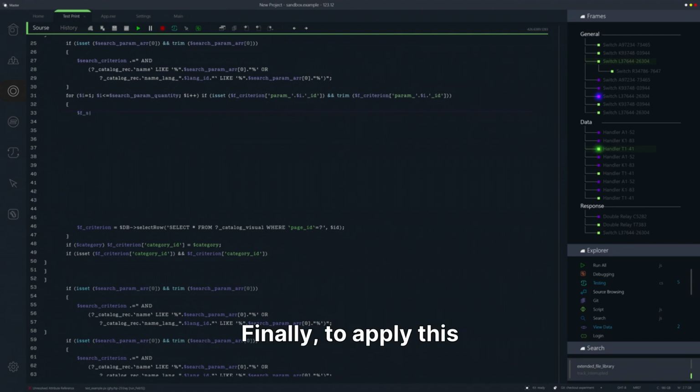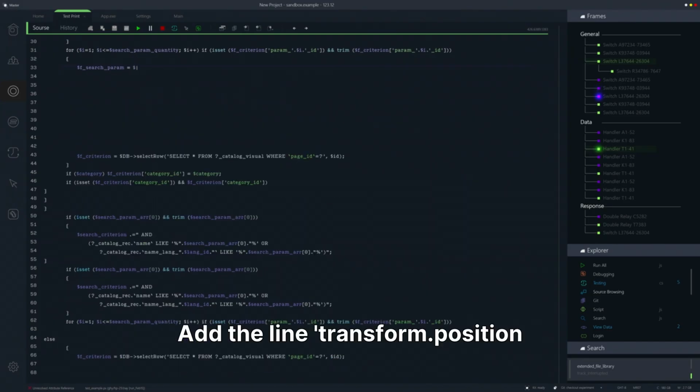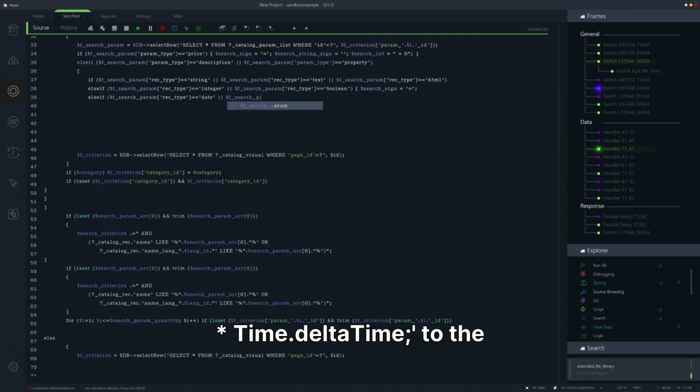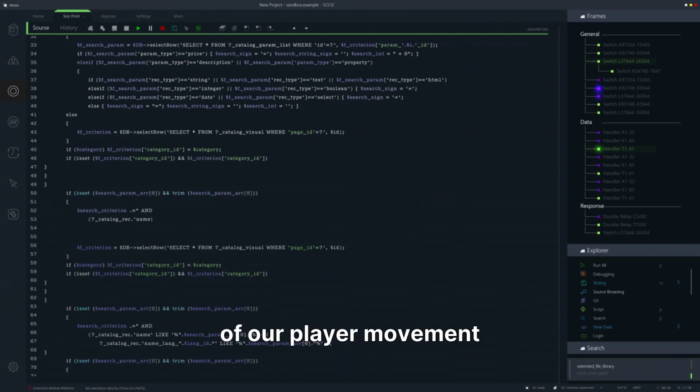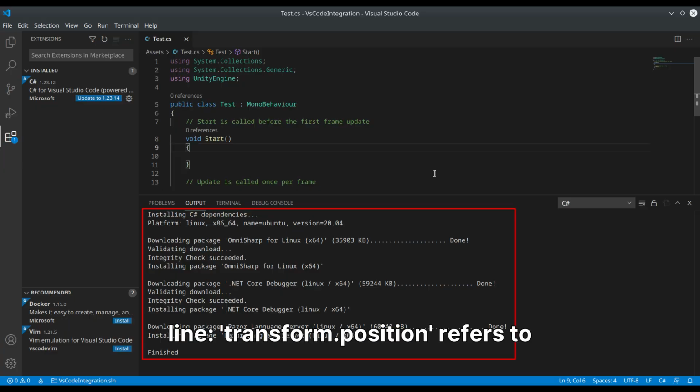Finally, to apply this calculated movement to our player, we'll modify its position. Add the line transform.position += movement * speed * Time.deltaTime to the Update method. This single line of code is the core of our player movement logic, combining all the elements we've discussed. Let's break down this line.